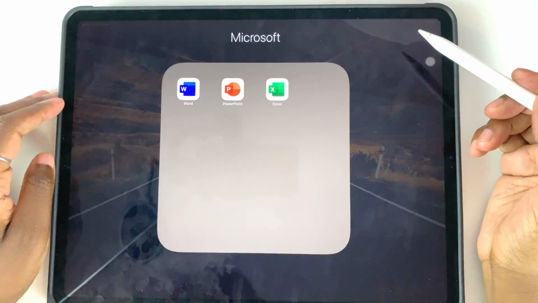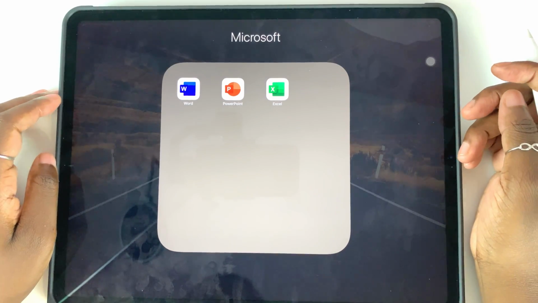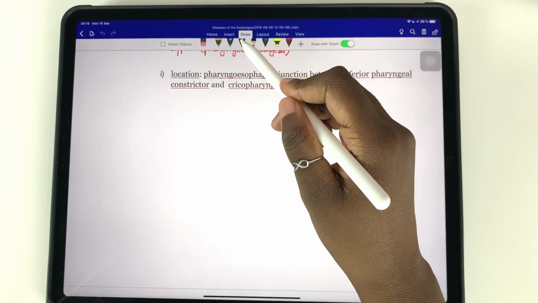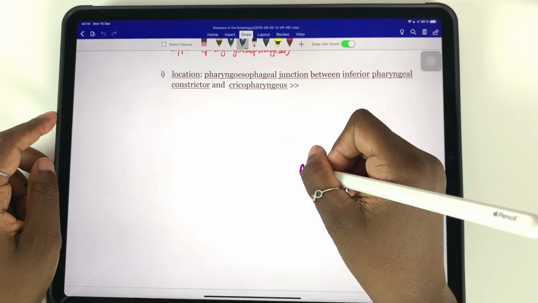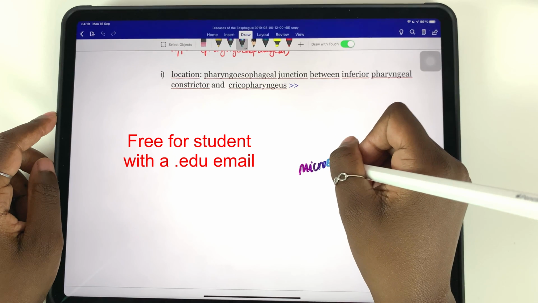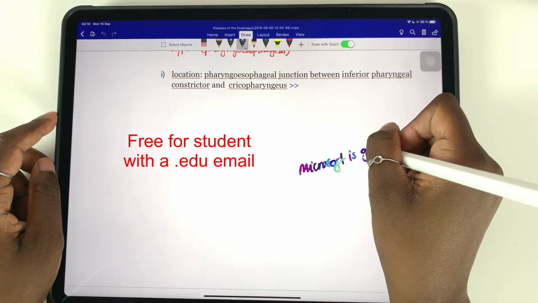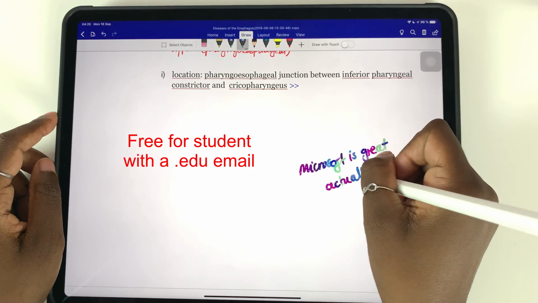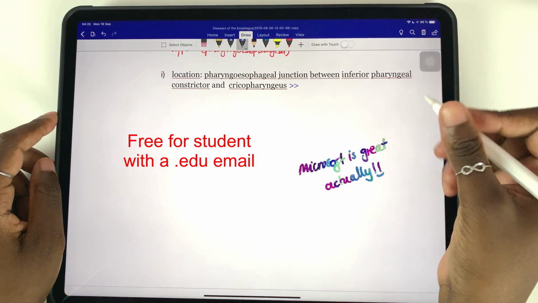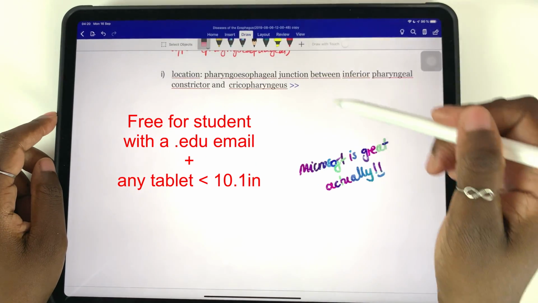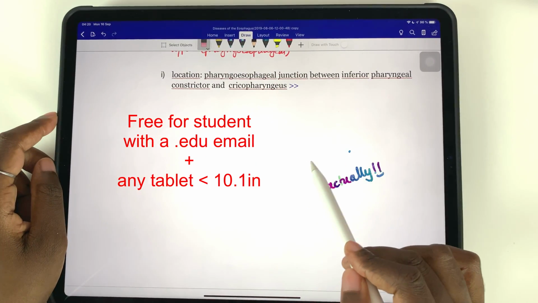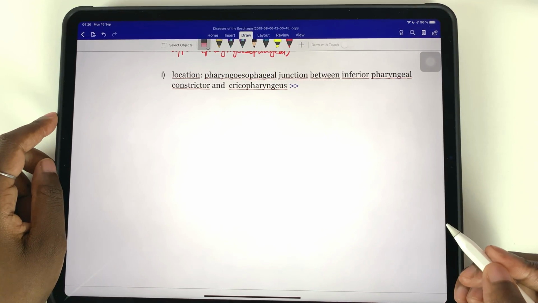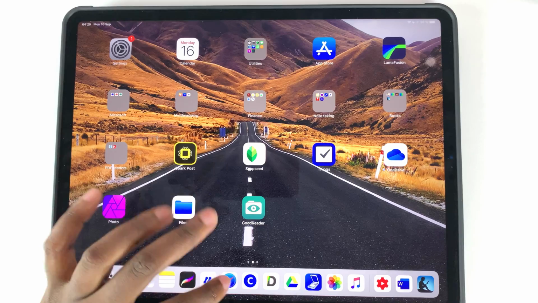The next application you will need is Microsoft Office 365. This will be for doing your assignments and writing up papers for submission. It will also be for creating presentations. It's a monthly subscription, but if you're a student with a .edu email address from your university, you will get the subscription for free. Another thing to note is that Microsoft is free for devices that are less than 10.1 inches. So if you want a free subscription from Microsoft, it is better to buy the smaller iPad.